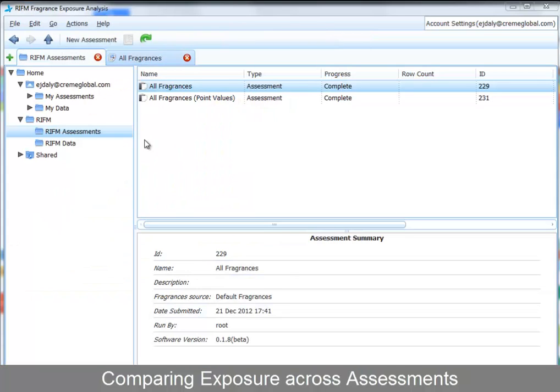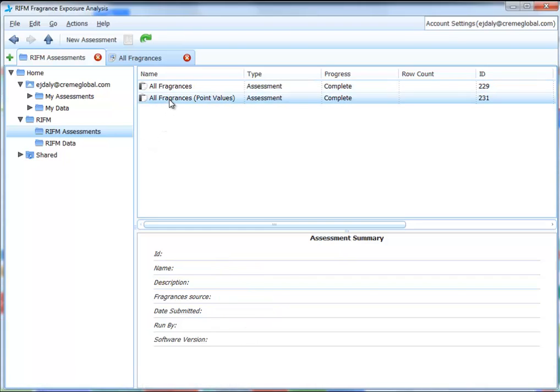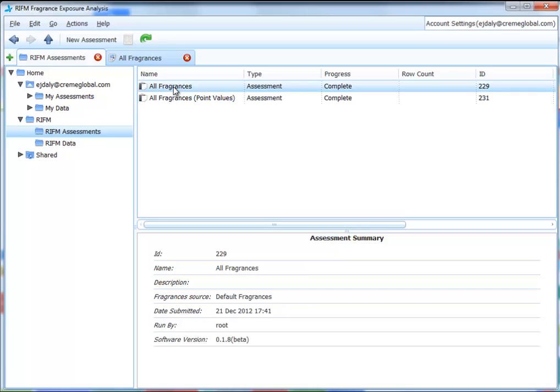For this example, we compared the two assessments in the RIFM assessments folder. Both of these assessments analyzed the population exposure to the same fragrance materials. However, different fragrance concentration data sources were used for the assessments. In the All Fragrances Point Values assessment, a single estimate for each fragrance concentration was used, whereas in the All Fragrances assessment, just above it, more realistic fragrance concentration distributions were used.